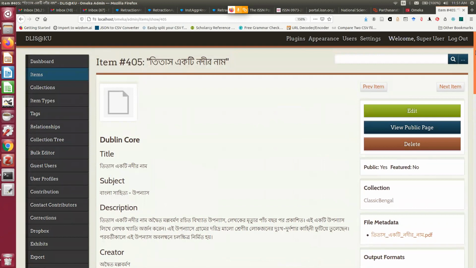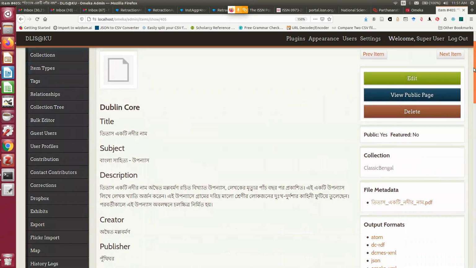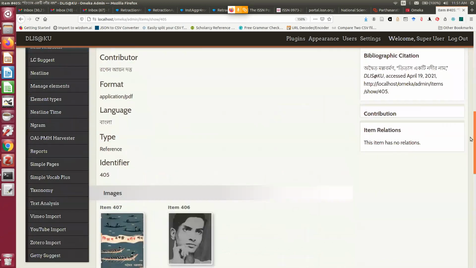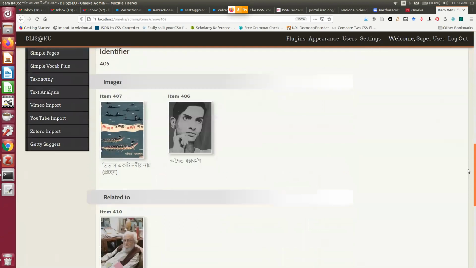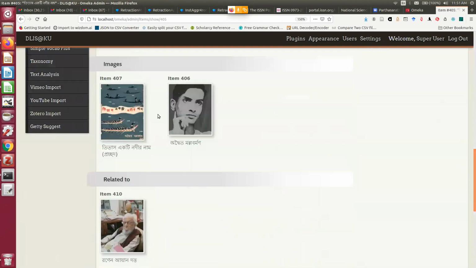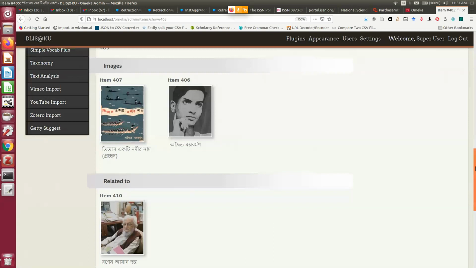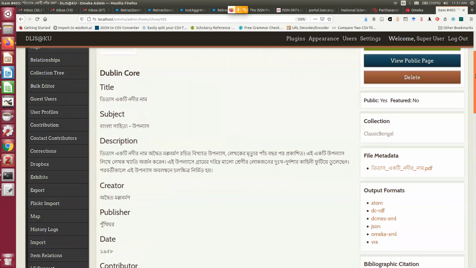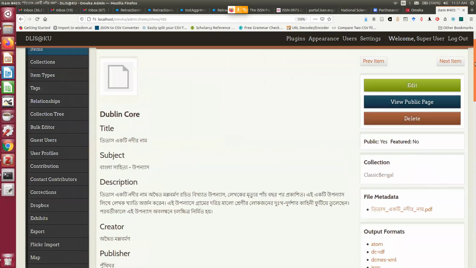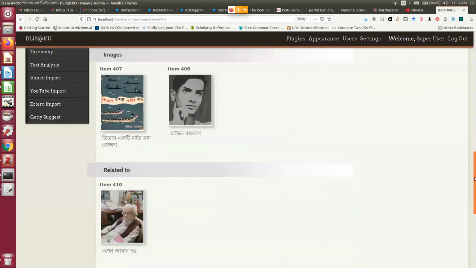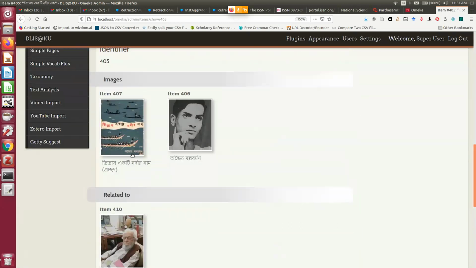You have uploaded the document. You have given DC metadata there. So similarly, we can manage the same thing here. But apart from that, you can see we can manage lots of related documents. Say I want to search that Titas Ekti Nodir Naam.